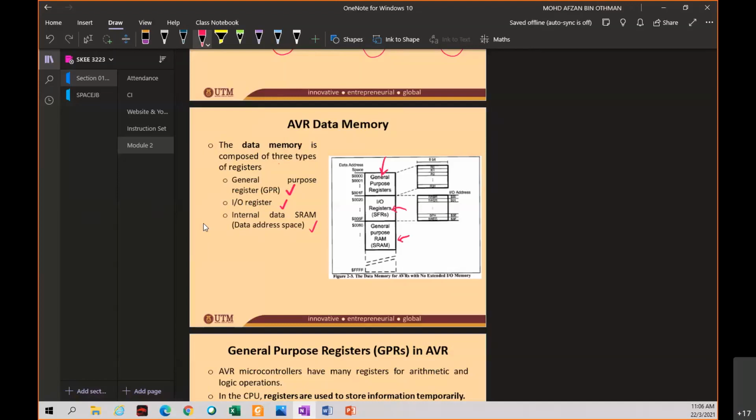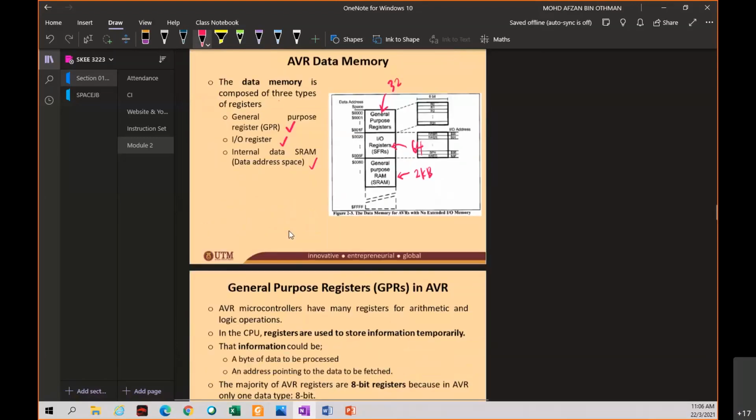The size of the GPR is a total of 32 GPRs, then 64 for the IO register, and last but not least, 2 kilobytes for your RAM. Later we will go into more detail on this memory. So what do these registers do? Let's look at the GPR, the general purpose register.